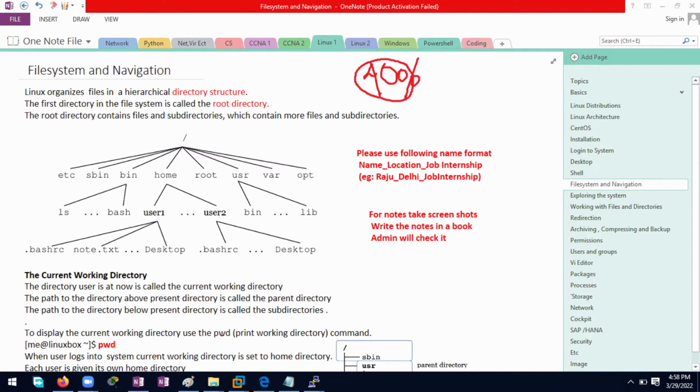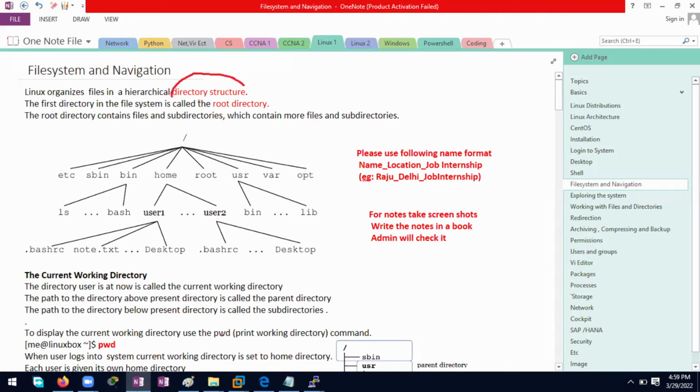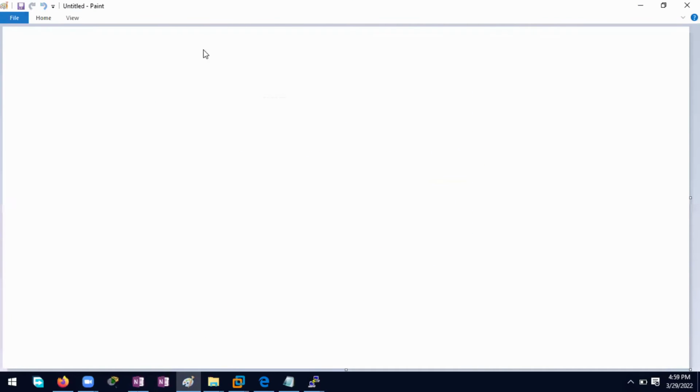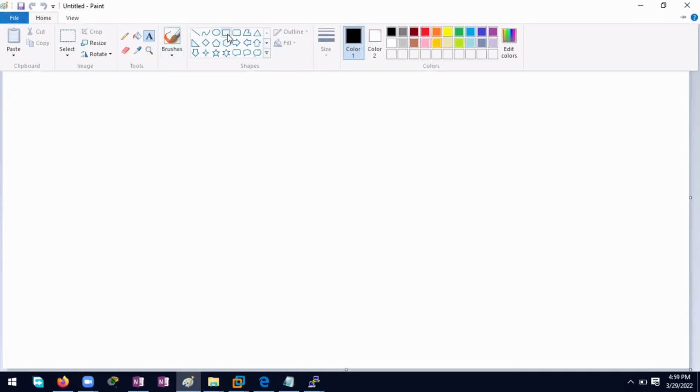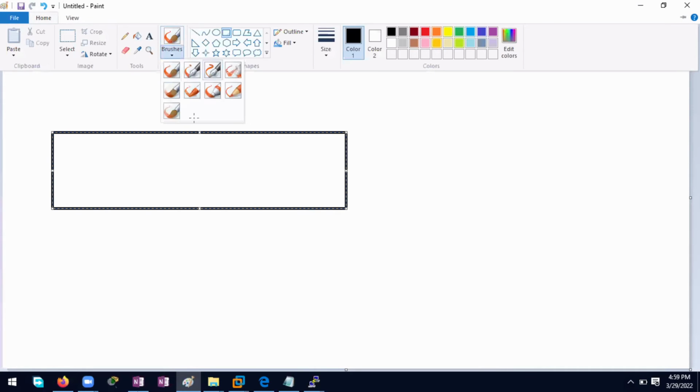Now, see, file systems and navigation. Linux organizes everything. You have installed it. How is Linux organizing everything in a system? It uses a hierarchical directory structure. Hierarchical means there is an order. In Windows, you will have a hard disk and you will have a C drive, D drive, etc. Isn't it?